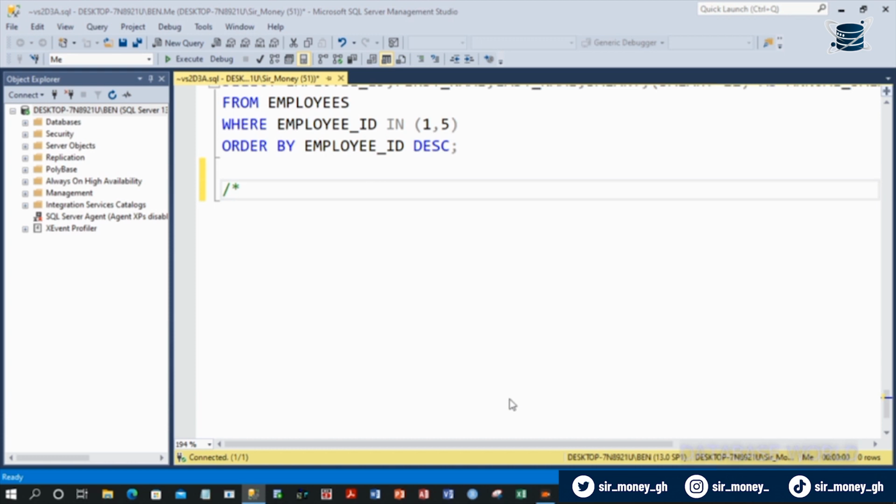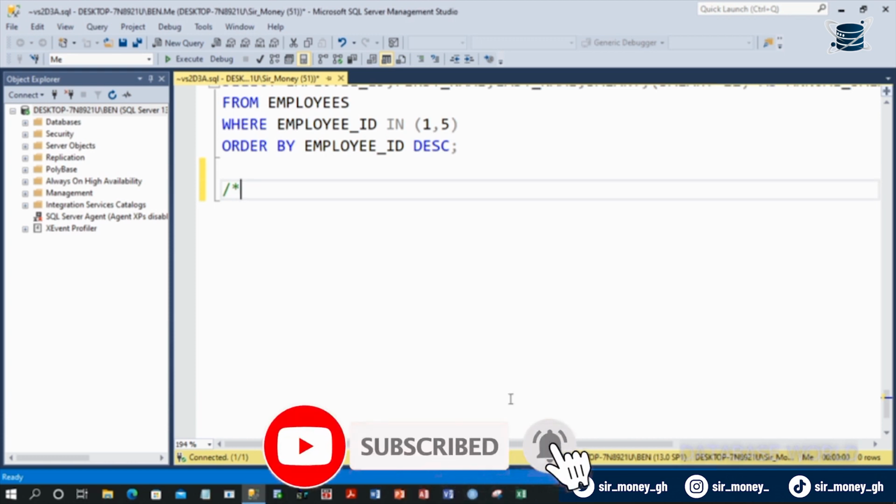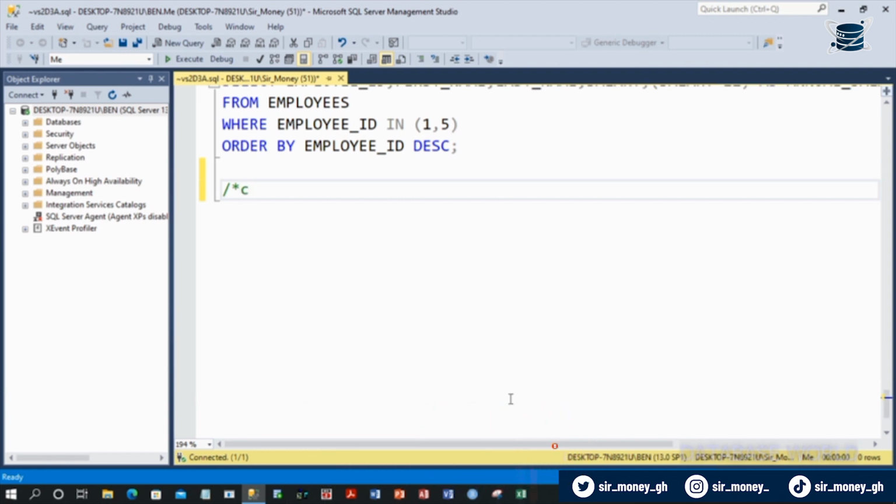Through with the first series of select statements. Let's continue. We've seen the use of the where clause. Let's look at case. The case works as a conditional statement. So case is basically working with conditions.